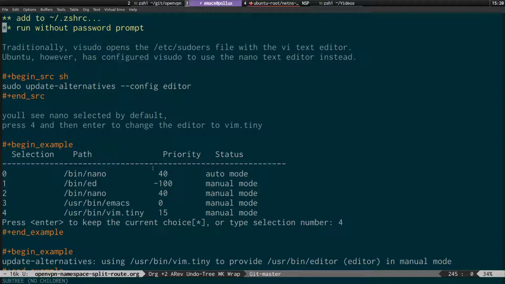So first of all, we're going to need to edit the sudoers configuration file, and we do that using visudo. Now on Ubuntu and I think maybe Debian, when you run sudo visudo, it's going to launch a text editor to allow you to edit the sudoers file. Normally vi will be the editor, but on Ubuntu they've changed it to nano. So if you're comfortable using nano, fine, you can skip this step, but I really don't like using nano.